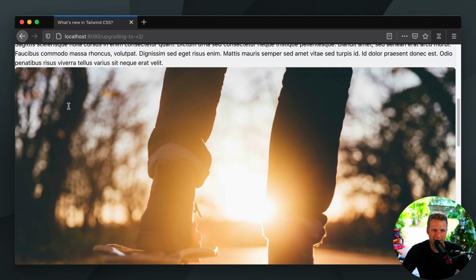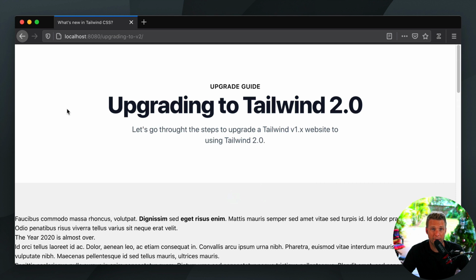Okay, it looks pretty bad, but don't worry, there's actually not that much to do. And also keep in mind that this example was built to showcase all the things that would break and you would need to update when upgrading to 2.0.